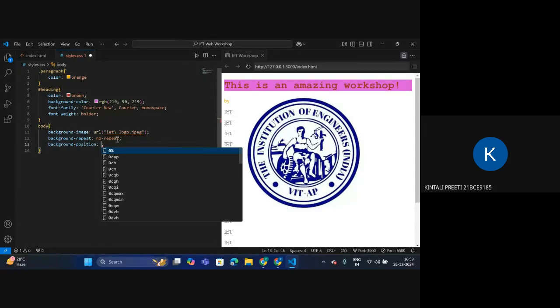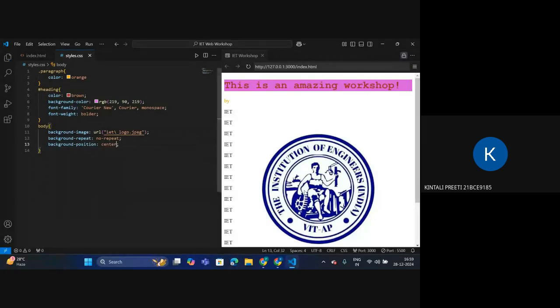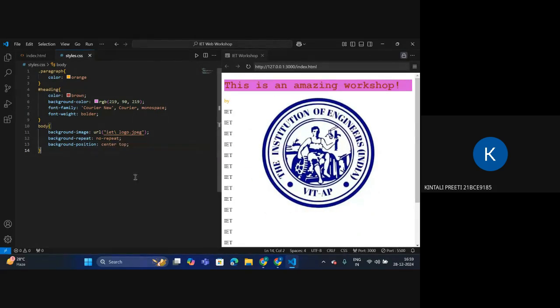We can give the position of this image. So should it be at the center? Yes, now it has come to the center. And then the second one, like left, right, top, bottom. So I can give it top. You can see the image has centered itself to the top.